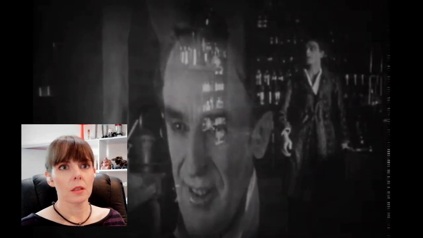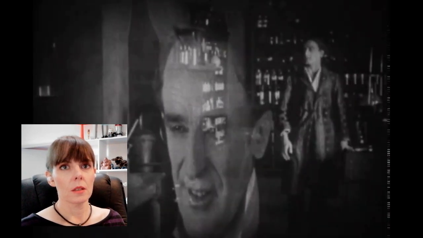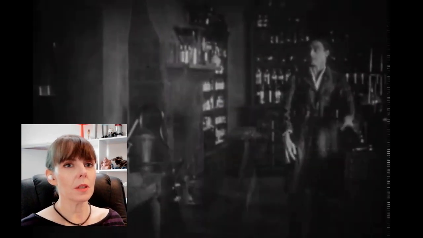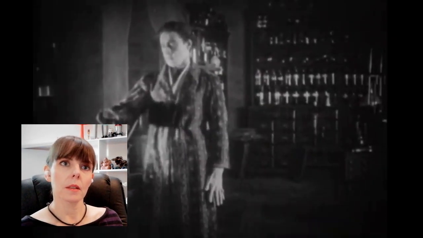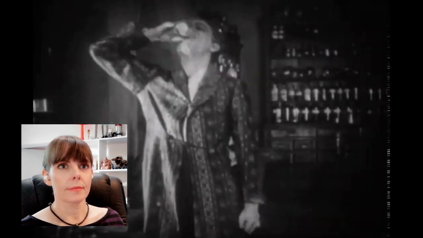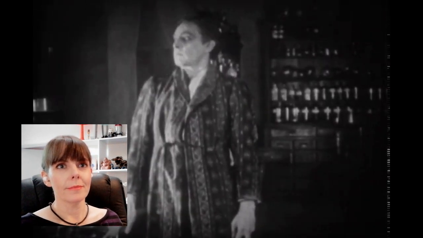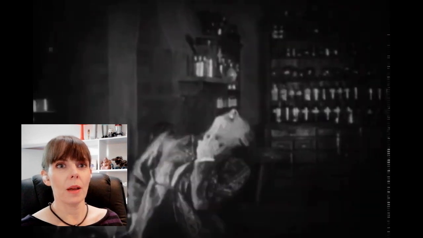Ooh, superimposition. Superimposition or double exposure? I'm not sure how they did this back then. Here we go. Oh, that was quick.